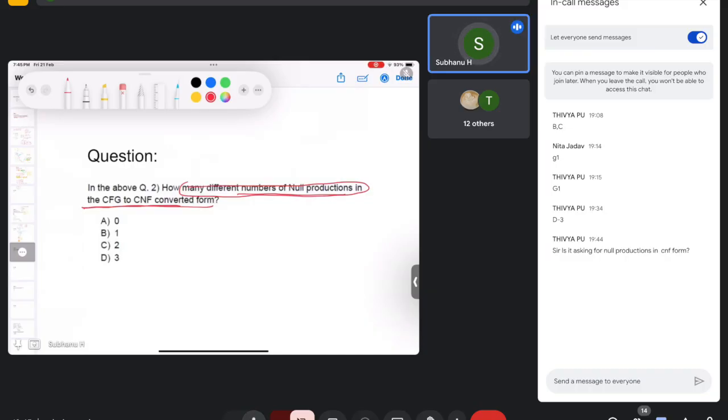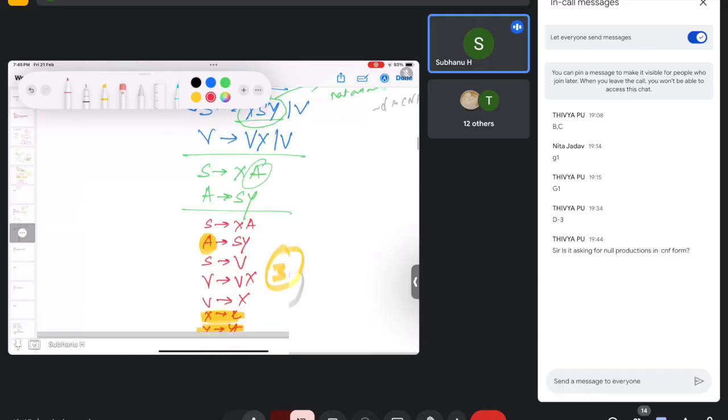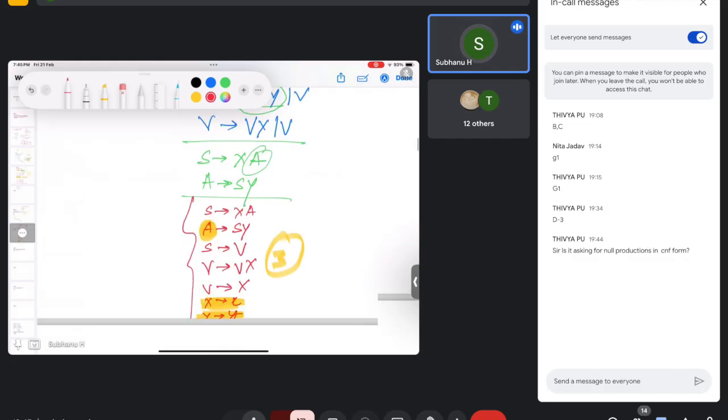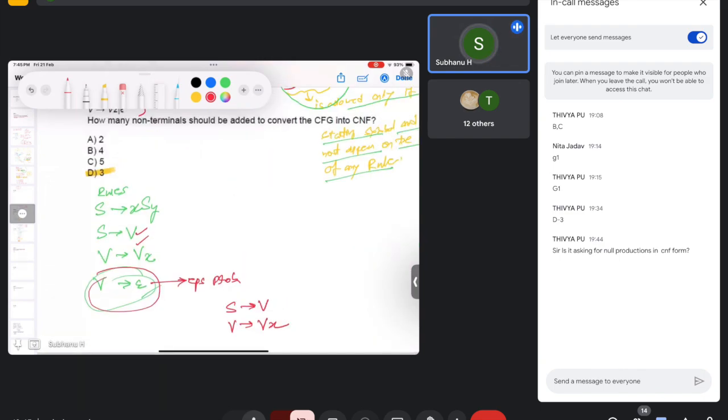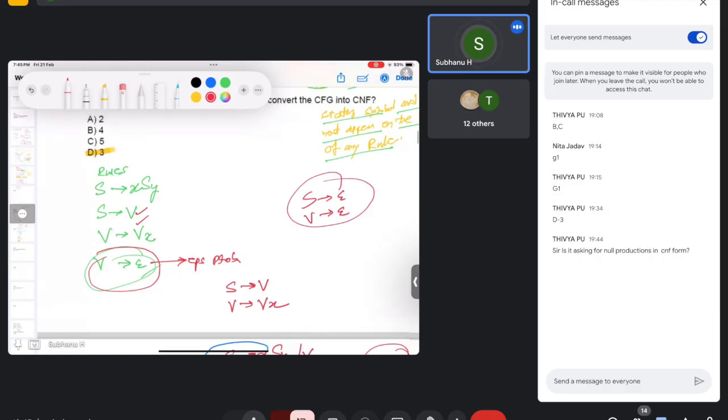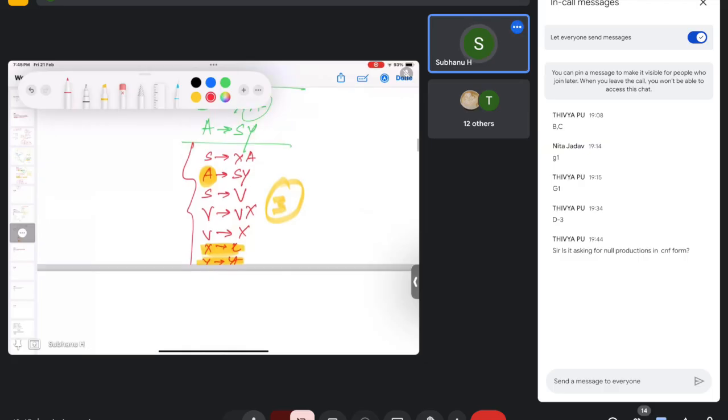So is it asking for null production? I was also confused here. I was also saying that it is asking for null production in CNF form. Yes, it is asking for the null production in the final form only. So I don't have any. First I also thought about how many null productions have been removed, so in that scenario I should be answering two. But here I have seen that one was S2 epsilon and another was V2 epsilon. So these were the two null productions in my case, but it is asking for the final version.